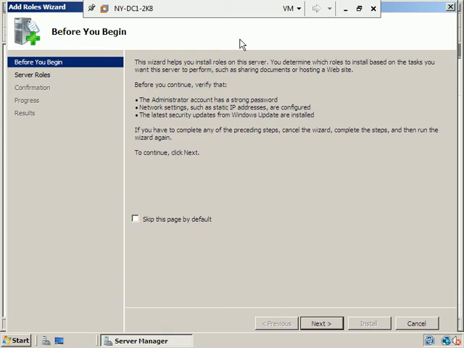Now, this first page just gives you a little bit of information. It tells you, hey, make sure that your administrator account has a strong password, that your network settings are all set up, and the latest security updates from Windows Update are installed. All right, hey, you know what? We've got all that. We did all of this stuff initially, especially with the administrator account. We've already set that password, the network settings, and the security updates we did in the ICT. I'm going to put a check mark here and skip this page by default, because after I've seen it once and read it, I don't need to see it again. So let's go ahead and tell it next.